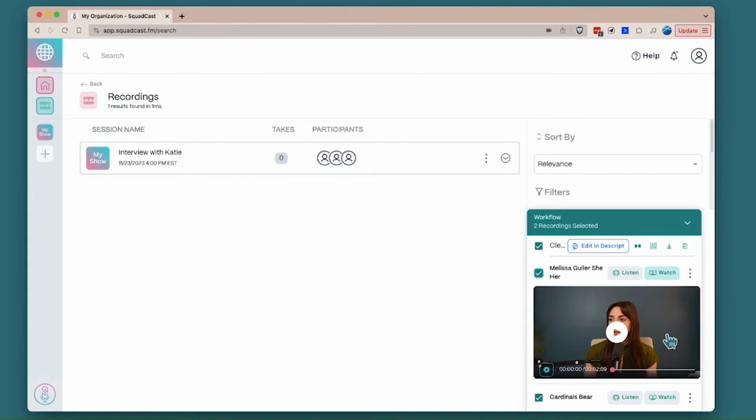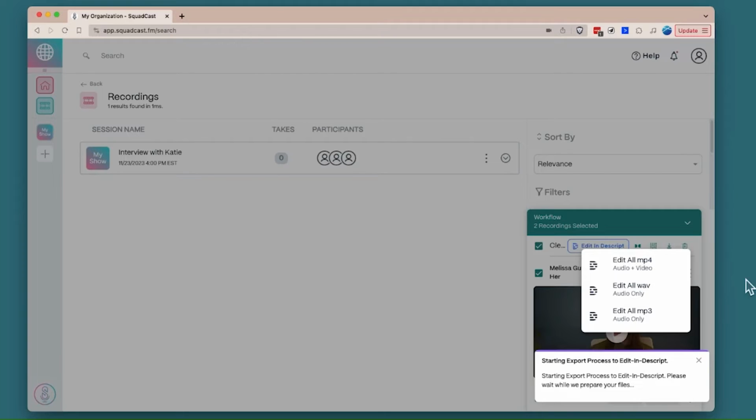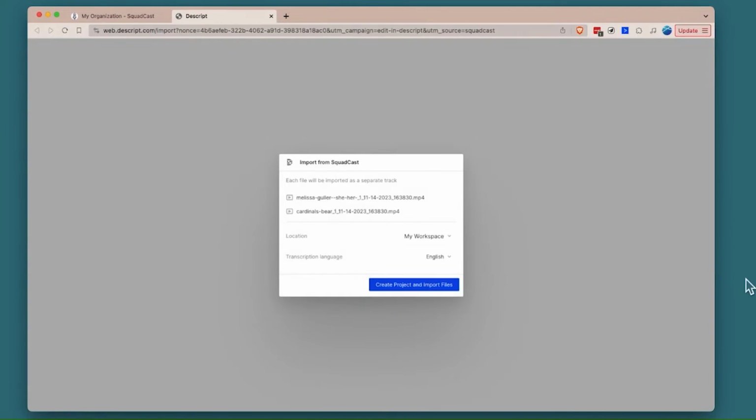this looked like. But what I'm going to do is keep both of these selected, and I'm going to click edit into Descript. And I'm going to select edit all with both audio and video. And this will export those files directly to Descript to start the editing process.